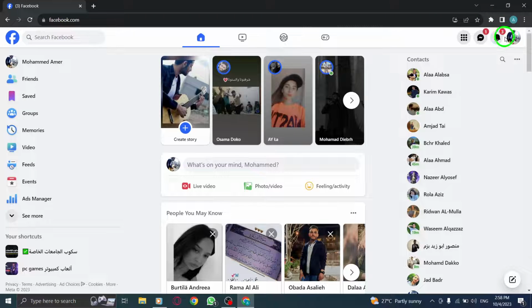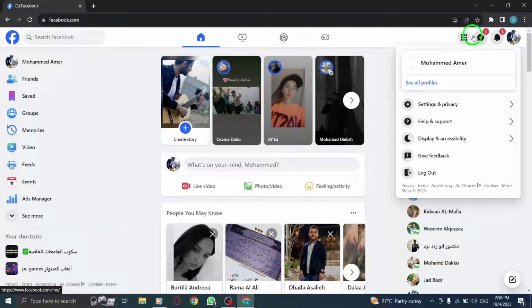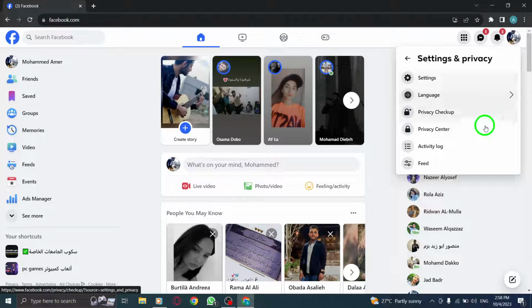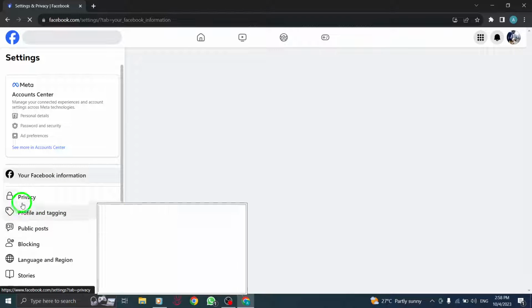Step 2. Click on your profile picture located in the top right corner of the screen. Step 3. From the drop-down menu, select Settings and Privacy. Step 4. Click on Settings. Step 5. On the left-hand side, click on Privacy.